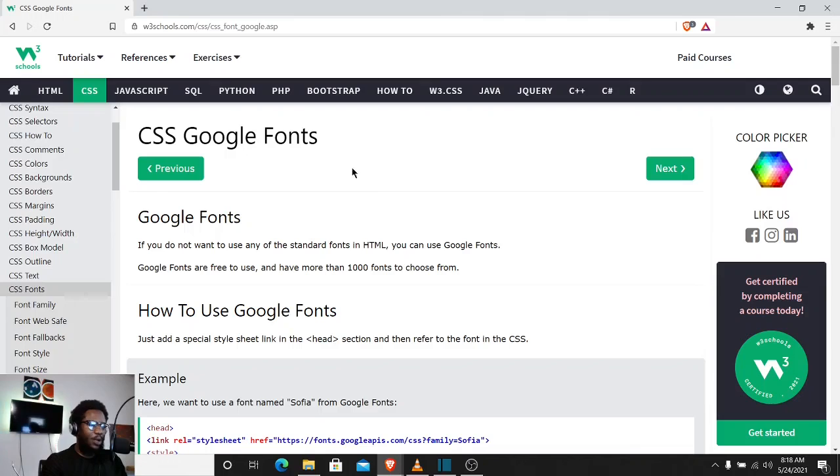The next video we're going to be taking care of the CSS Google fonts. Hopefully we finish with font pairing and font shorthand, and then we go to the CSS icons.